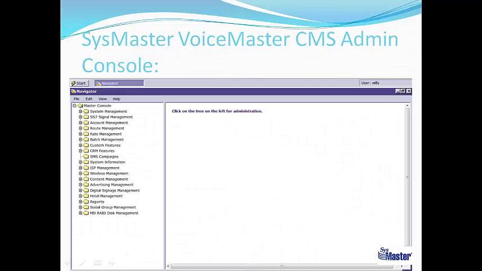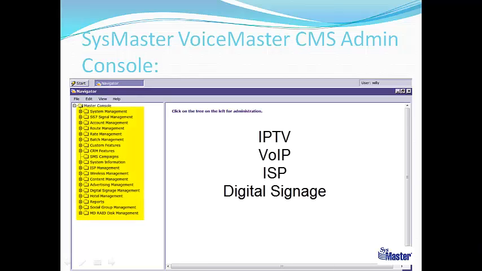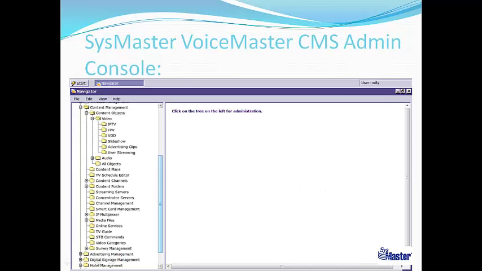Now, when we look at the back end of the VoiceMaster CMS platform, you'll notice what we call the administrative console, and it's basically built out to support various tasks. This one you happen to be looking at contains most of the technologies we can support, things like IPTV, VoIP, ISP, digital signage, etc. What we'll be looking at specifically is the Content Management tab and the various aspects we can support there.